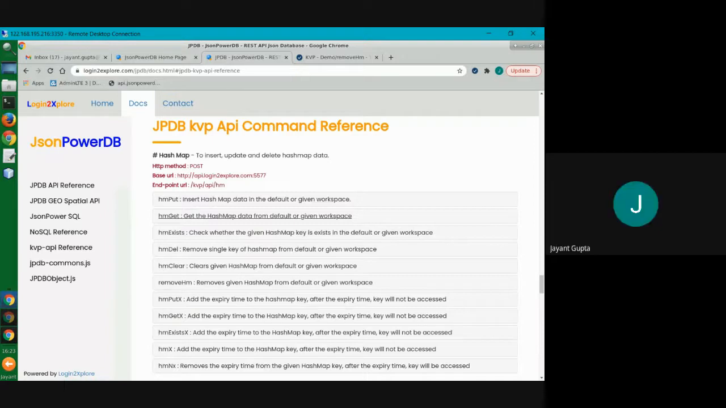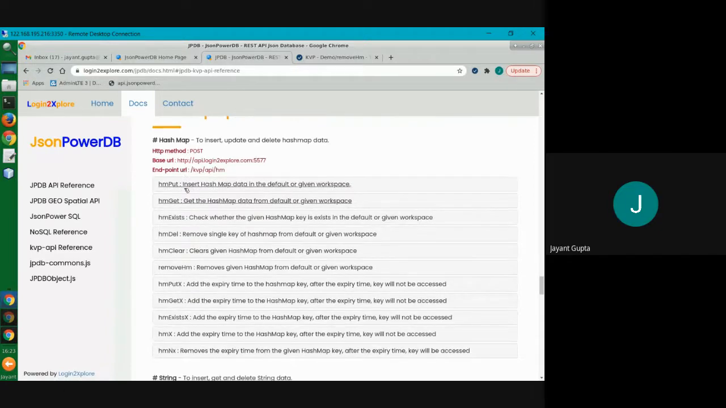Yeah, Jay. Yes, sir. So these are the commands. These are serialized functions they're providing. hmPut is for inserting, get is for getting the value of a key, and exist is for checking. We'll go through these one by one, and I've created some demo commands also. What is the meaning of HM here? HM here is hashMap, because the data structure we are using is hashMap.